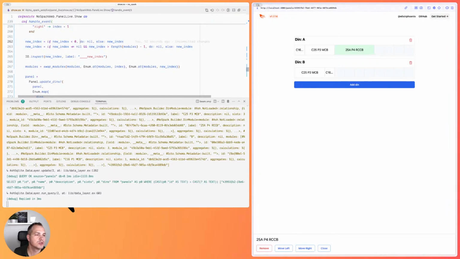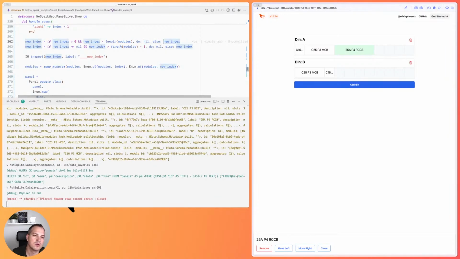I suppose we could do it, it's just a simple check. It's more than 0 and less than the new index is less than length modules. So it will never be 4 and the new one will be 4. I'll see if this works. Do new index, else do nil. That's simpler.